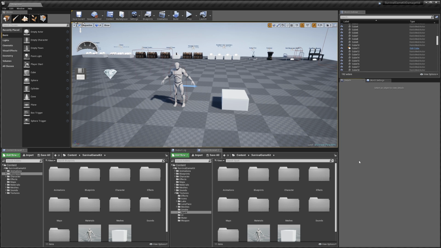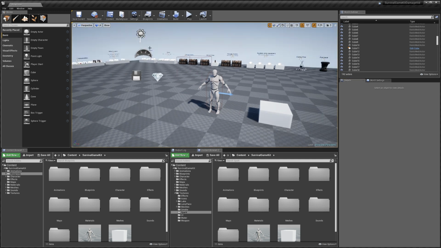Hey guys, today I'm going to be showing you some of the things about Survival Game Kit's damage system and how to add damage to your own custom blueprints. So for example, this could be like an AI, or if you've got some other custom blueprint that you want to be able to damage with the Survival Game Kit weapons.